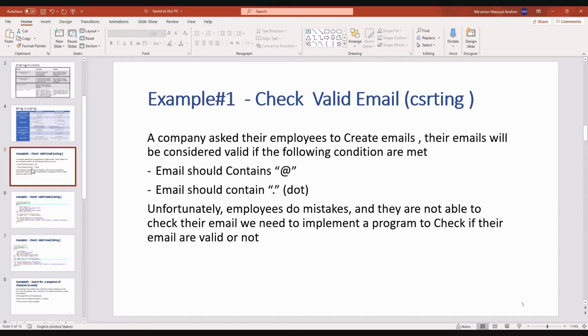Now, what do you think, guys? How are we going to fix this? Can anyone tell me how we can solve this using, first of all, C string? Just give me an idea if you can.